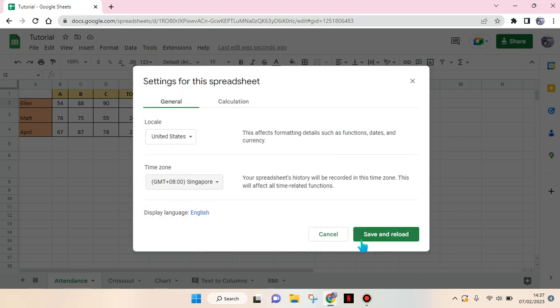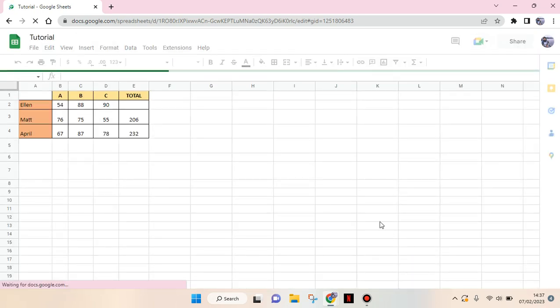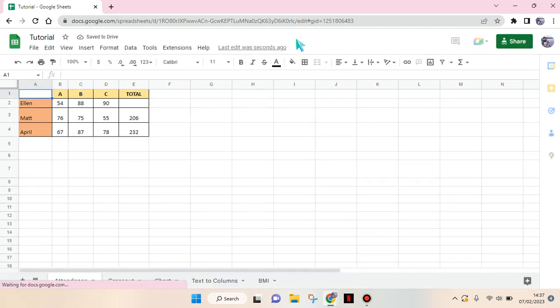Then after that, you can just click on Save and reload to save the time zone that you just chose. Then after that, the time zone in your Google Sheets will be changed accordingly. So that's a simple tutorial for me.